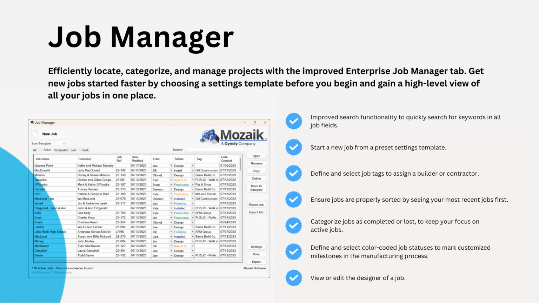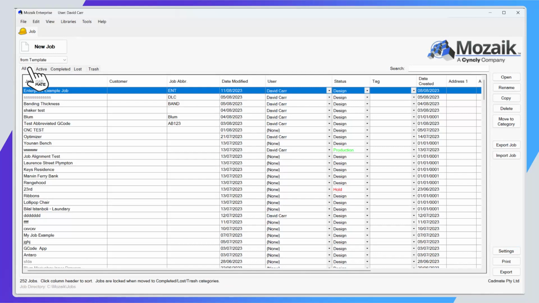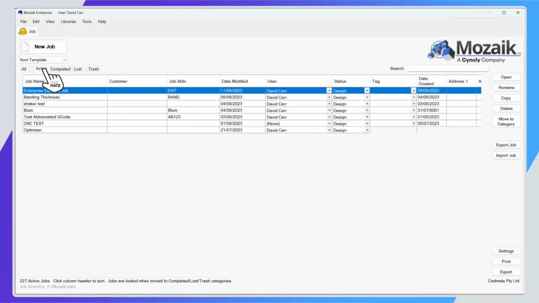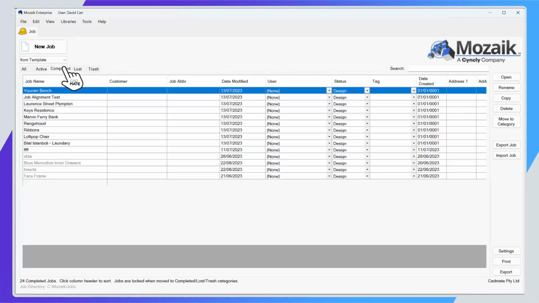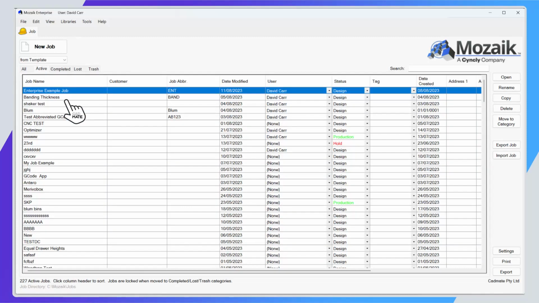So starting here on the new job manager screen. This screen here, as you can see, looks fairly different to what you've been accustomed to in Mozaik. And this gives you the ability to categorize your jobs. What you'll notice straight away across the top of the screen here is there's categories. I can look at all the categories at once, browse down into just the active jobs, look at my completed jobs, any jobs that I might have quoted and lost, or any jobs that I've moved to the trash bin. So let's take a look at how this would work in a practical sense.